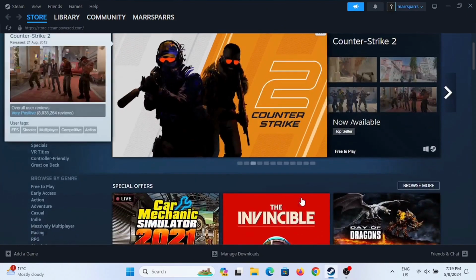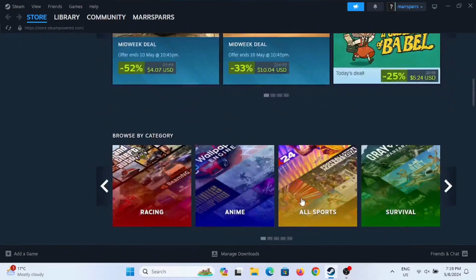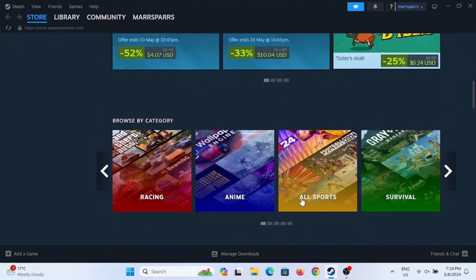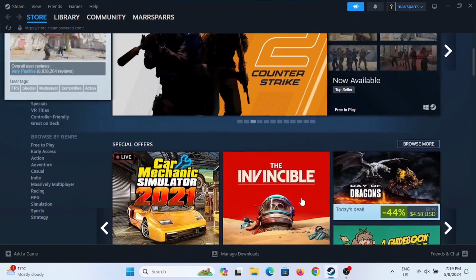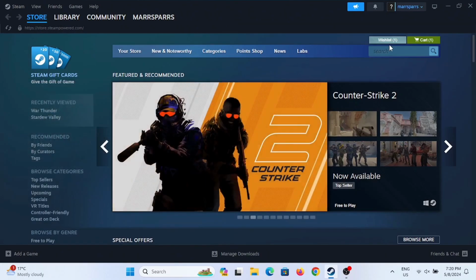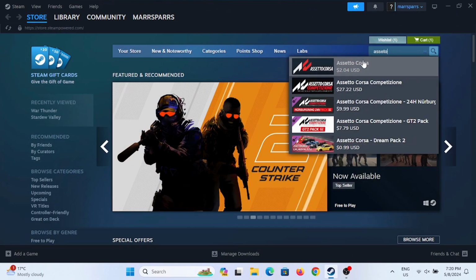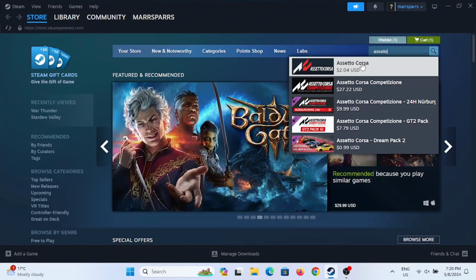Starting off, you need to launch your Steam. Now, you need the Steam launcher and not just your website. Make sure that you are logged into your Steam account. In the search bar, you have to search for Assetto Corsa.